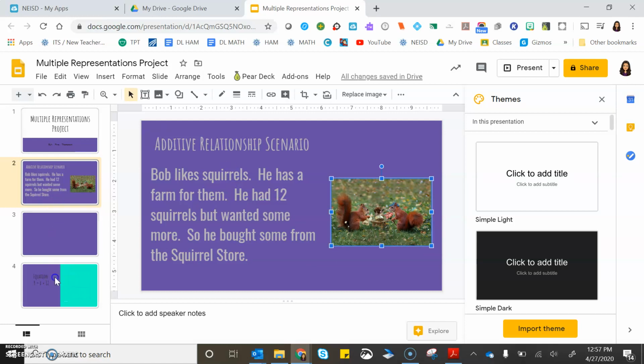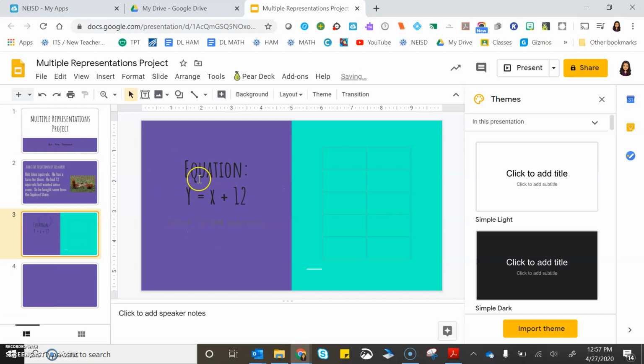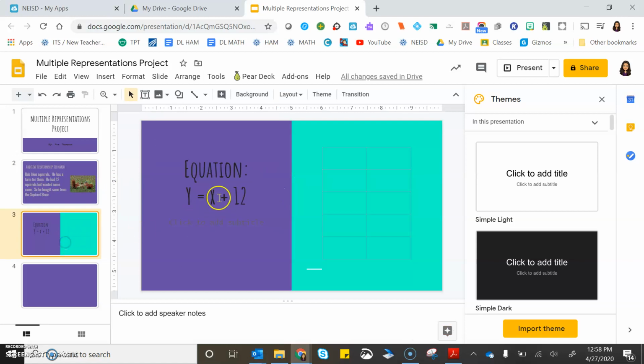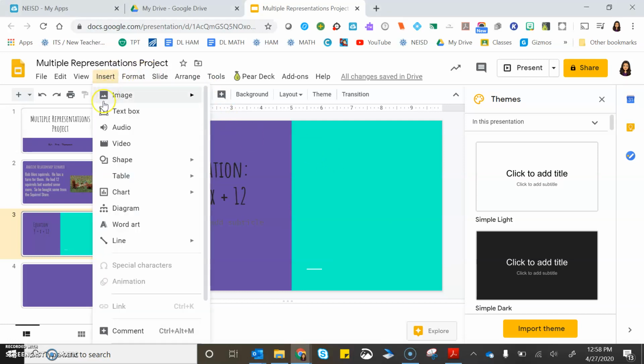Now I am going to write my equation, my additive equation for this scenario. So it's y equals x plus 12. Okay, so on this slide I have my equation, which is y equals x plus 12, like I said before. And then on this side of the slide, I want to put in a table that is going to show the relationship between my x and y axis. So I'm going to go to Insert, and I'm going to insert a table. And this is going to be 2 columns by, we'll say, 5.